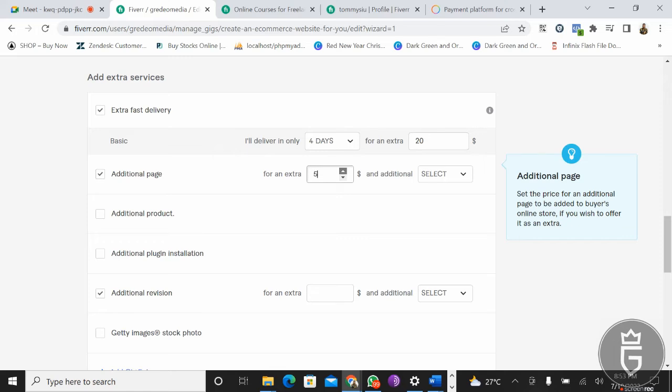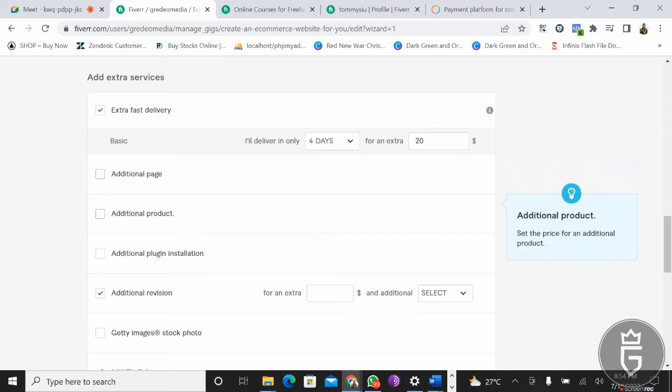I can put like $5, and the number of days in case there will be increase in number of days. You know, for an extra $5. That means if they want another page, a single page again, they're going to pay $5 and then one more day. I'm going to uncheck that. I'm just explaining. Additional products. If they want additional products, you can also do the same thing.